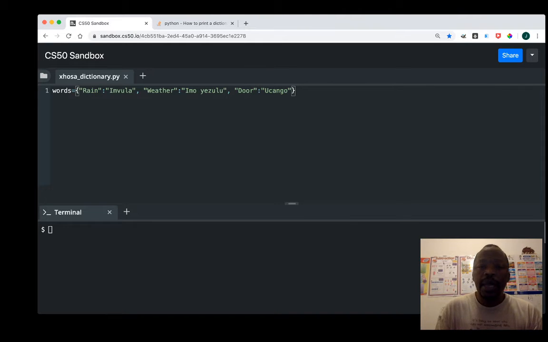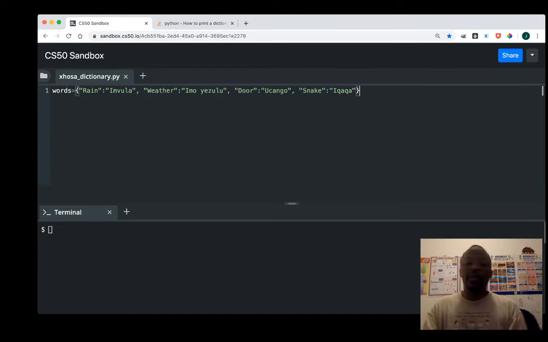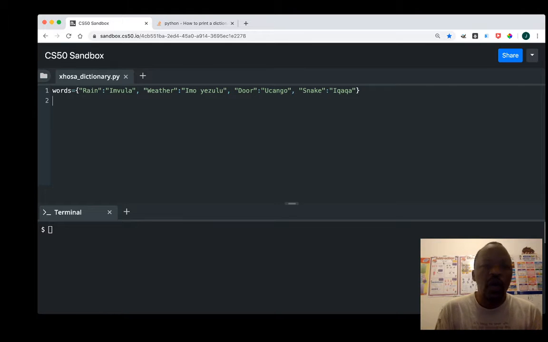And then the last word we put is snake as a key, and the value is ikaka. Okay, ikaka. That's the value of that. So we have our dictionary. Now we can print our dictionary items.